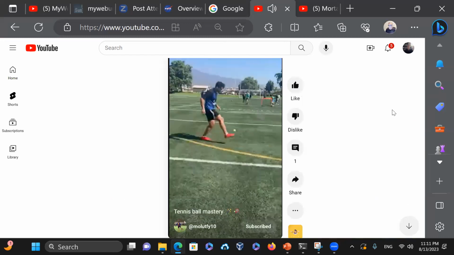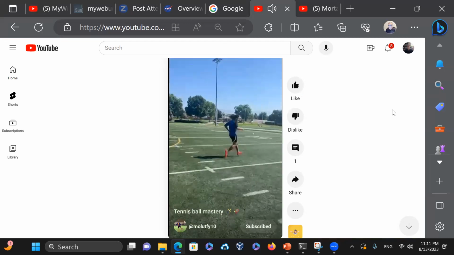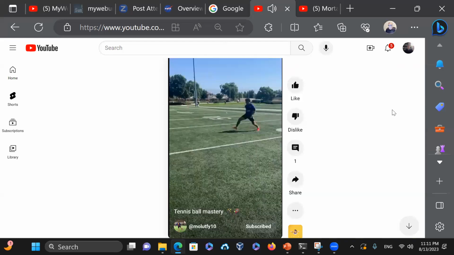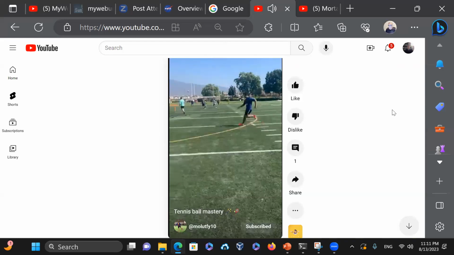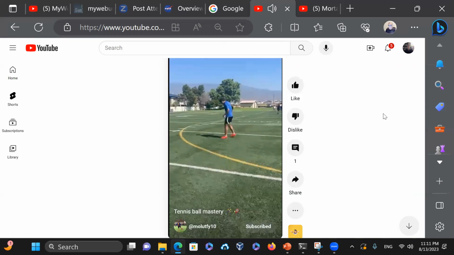This is table tennis, and he is really mastering the juggling technique, running with a table tennis ball. You can see that it's pretty neat.